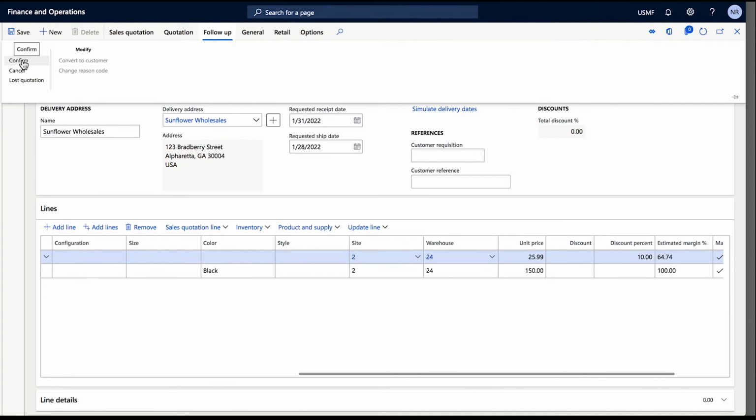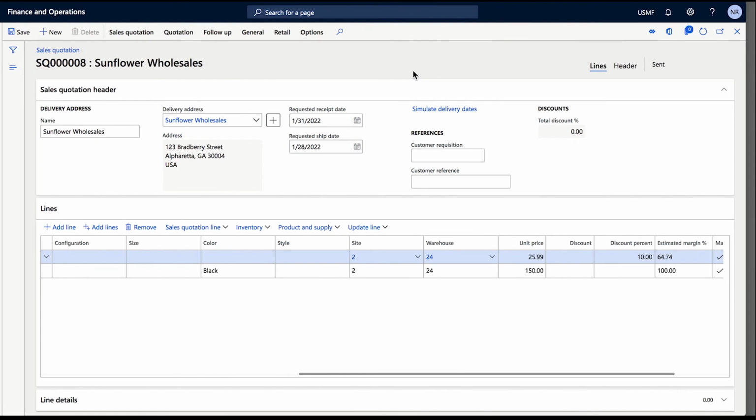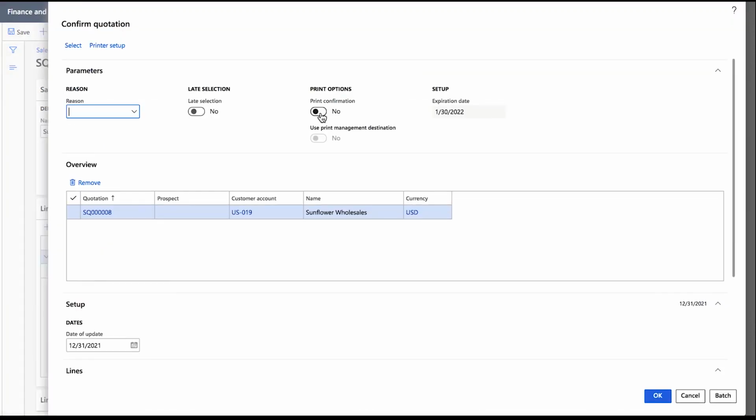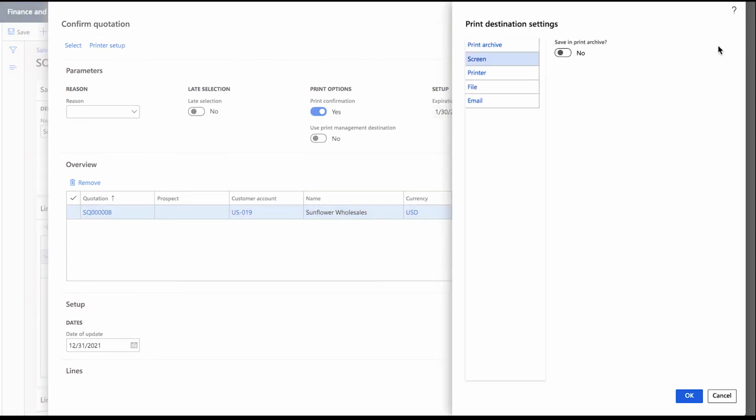So we're going to go ahead and confirm, because we're going to look at the process of how the sales order is automatically generated. We're going to go into the action pane, go under follow up where it says generate. We're going to click on the confirm menu item. You can print the confirmation document, the version that shows what the quotation is, what the items were, what the prices were. Let's take a quick look, and let's say yes, and let's have that just print to screen.